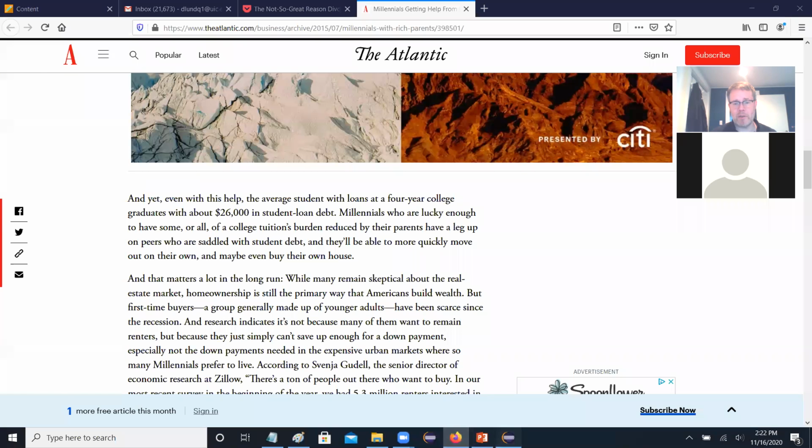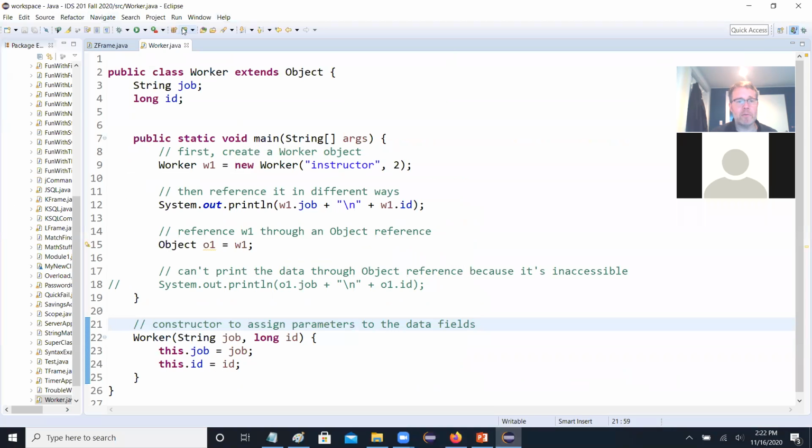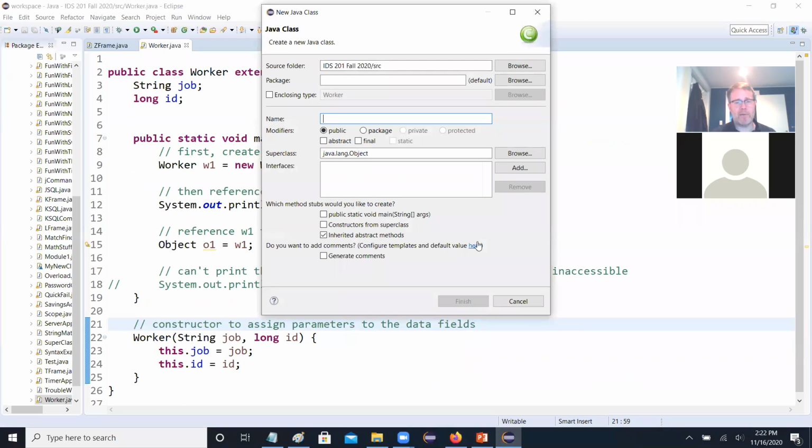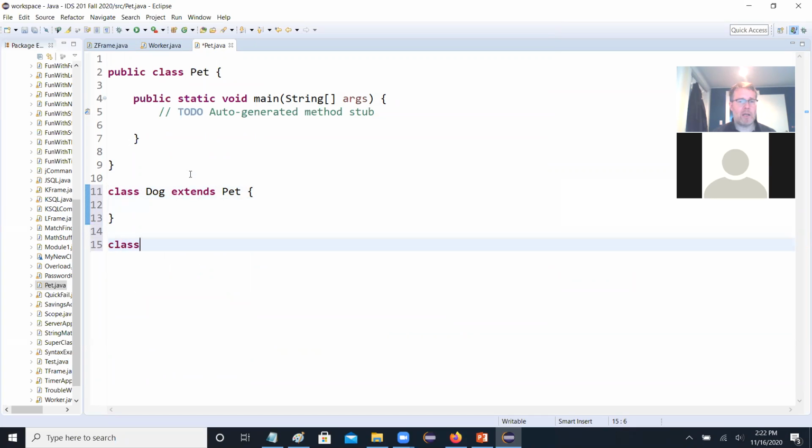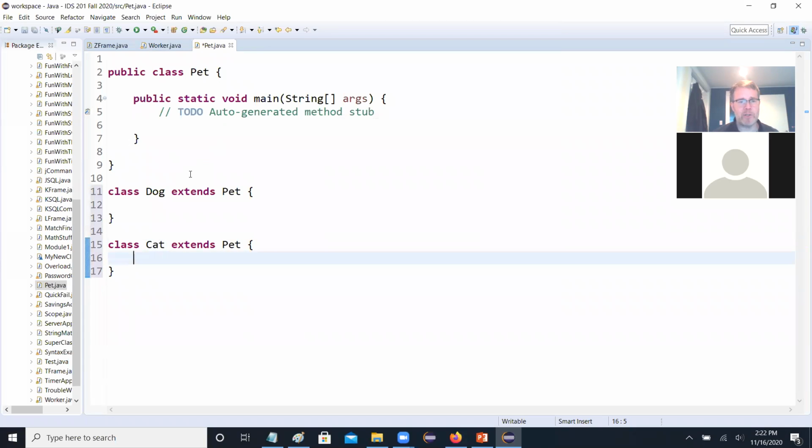Okay, so let's put that in Java. We're going to do this. Okay, so we have a class pet, and we'll give it a main method. No need to rewrite that. Okay, there'll also be subclasses. Okay, so class dog extends pet, and class cat extends pet. Okay, very simple.